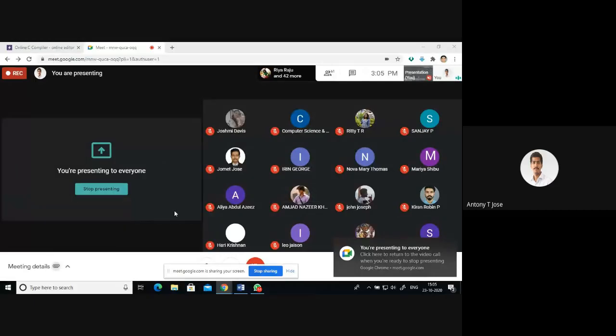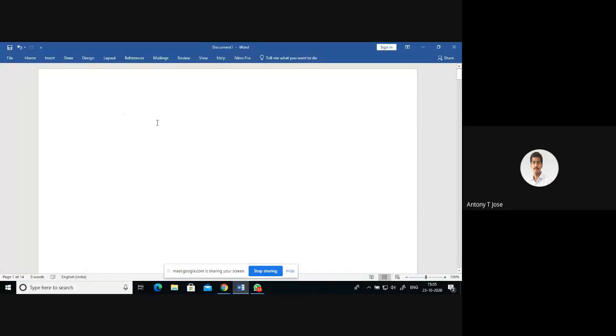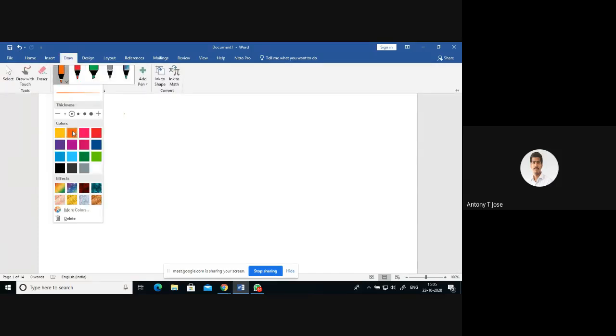Okay. Hope all of you can see my screen. So I'll be just writing down the program here so that everyone will understand. Okay. So let's start with the pointer, what a pointer is, etc.